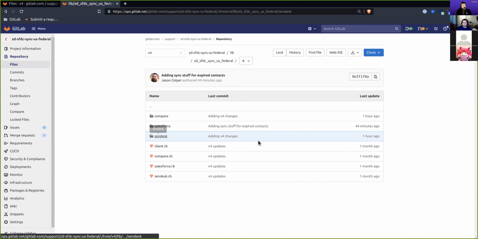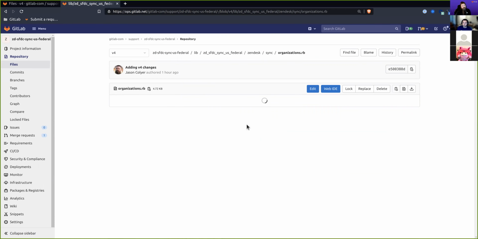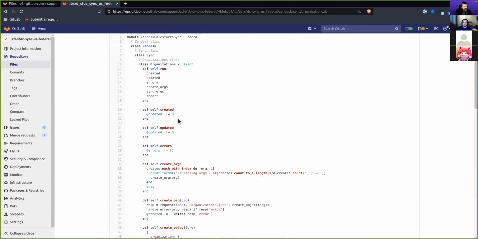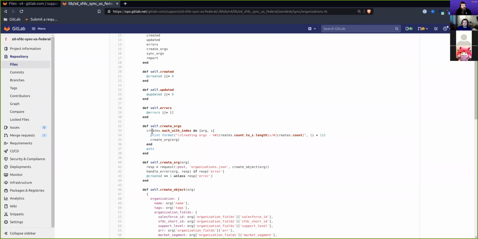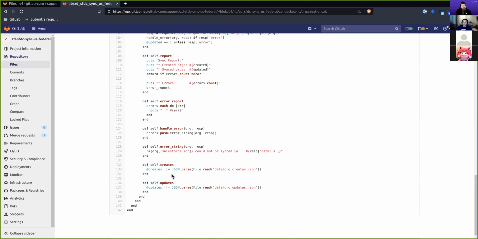Cool. So sync is our last portion of this, which is basically us taking those creates and updates files and passing them to Zendesk to actually do it. We have these nice little objects here, creates, updates, and errors. They're just nice placeholders while we add stuff to them. Creates is the creates file, updates is the updates file.